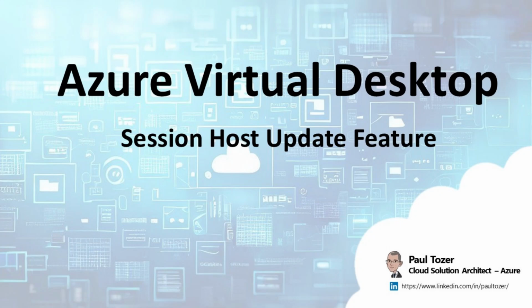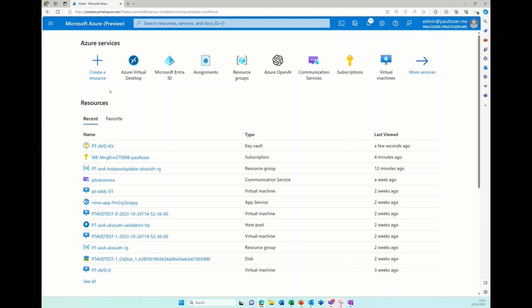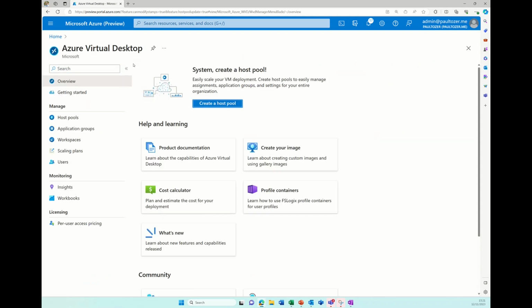Today I'm going to talk about a new feature in the AVD management portal called Session Host Update. As the title alludes to, it allows you to update session hosts in a controlled and automated manner. Let's go to the portal and discover this new feature.